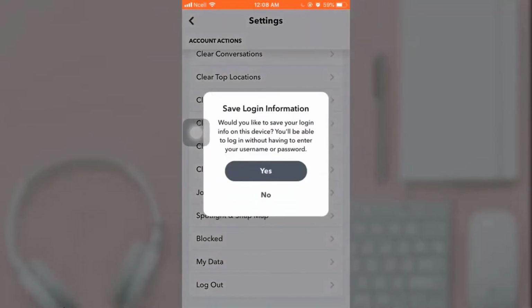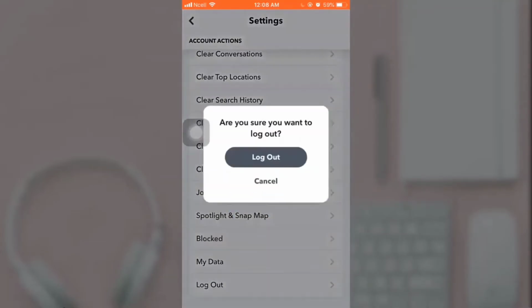A pop-up message will appear on your screen asking if you'd like to save your login info on the device you are using. Tap yes if you want to save your login information and tap no if you don't. Again, a pop-up message will appear on your screen asking if you're sure you want to log out. Tap on logout.